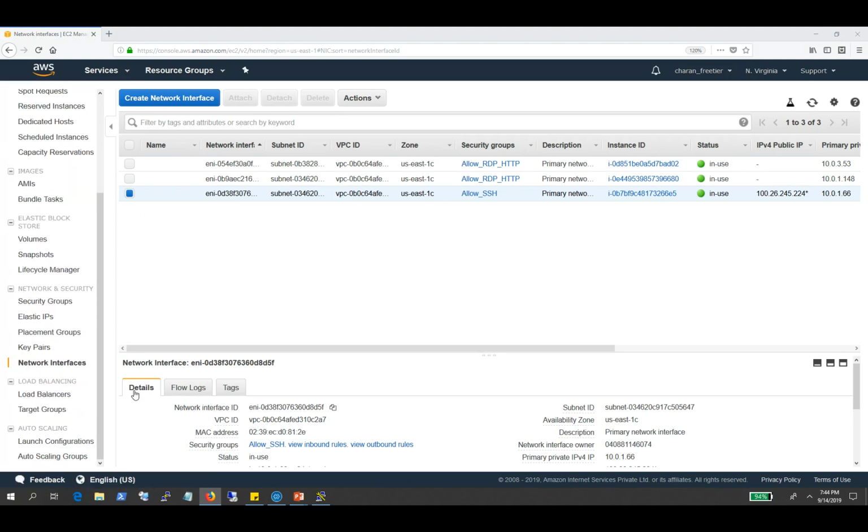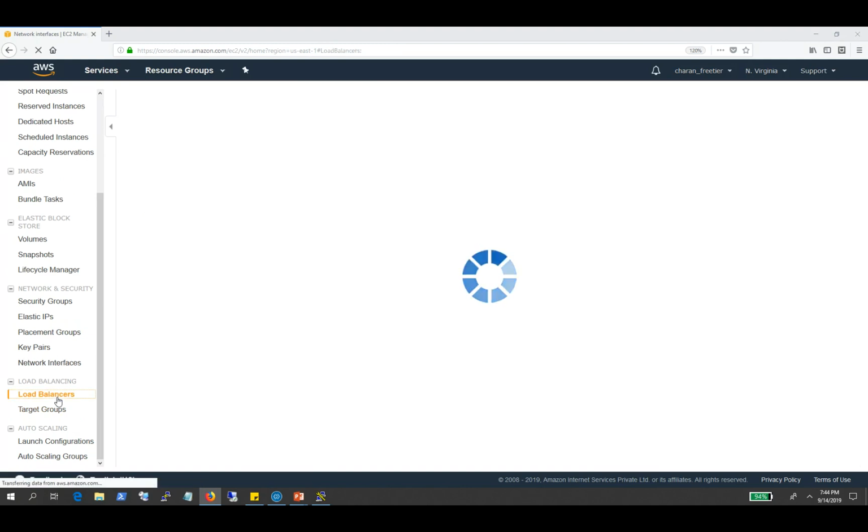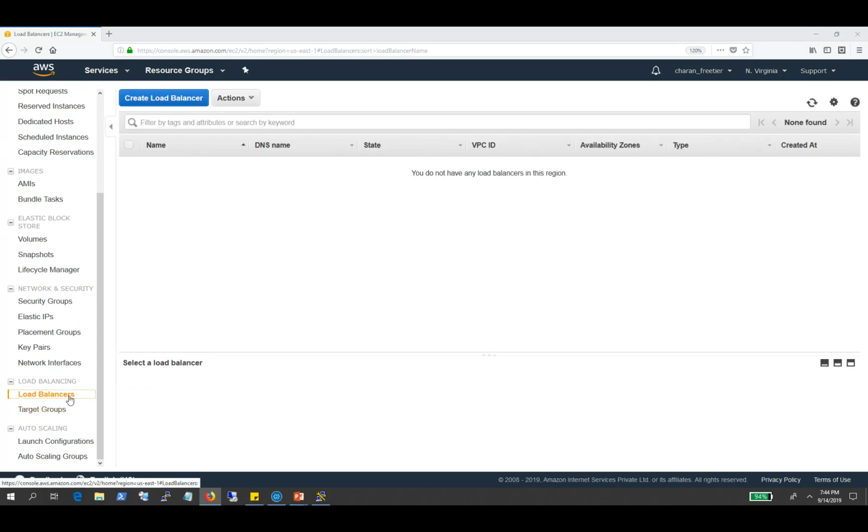So moving on, the other concept that is very important in EC2 is load balancers. There are 2 concepts here: target groups and load balancers. Today I wanted to discuss more about these load balancers and target groups as well. So what is a load balancer? Basically, a load balancer is something that balances the load between multiple similar instances.